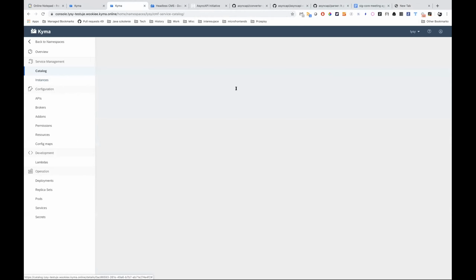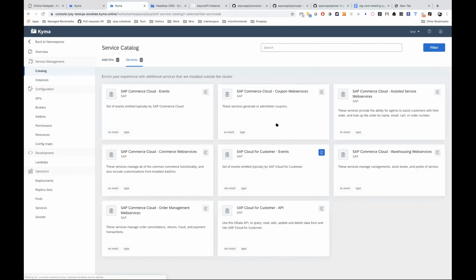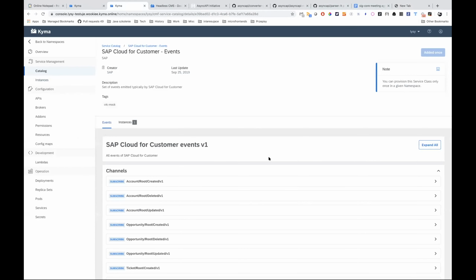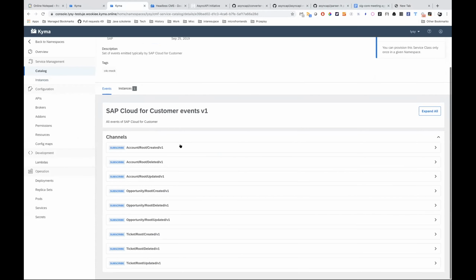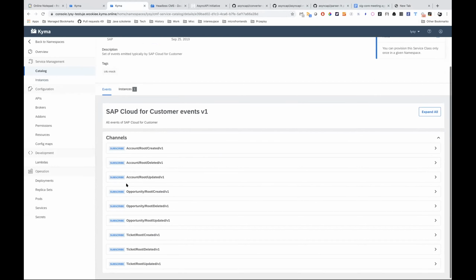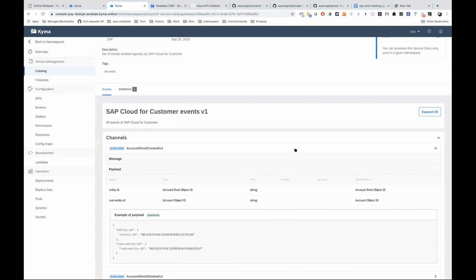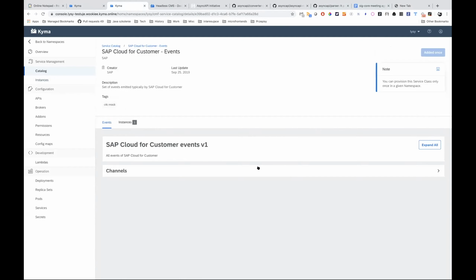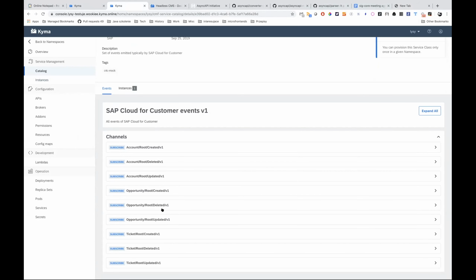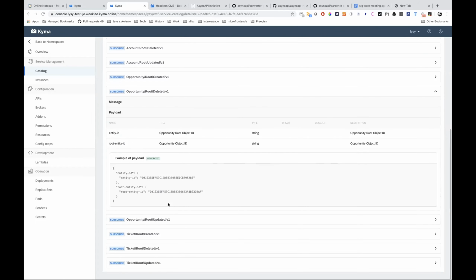and I go to the details of this class, Cloud for Customer Events, I can see that the list of the events is visible, all the channels are displayed, and all of this is handled with the new component that we contributed to AsyncAPI, the React component that is rendering those channels in the UI.